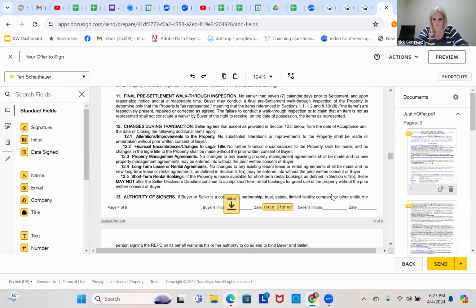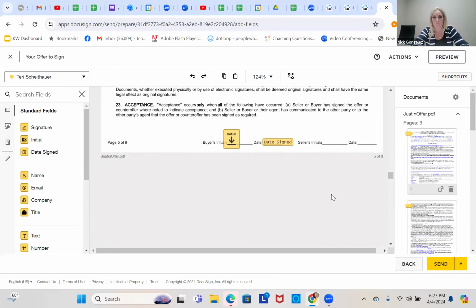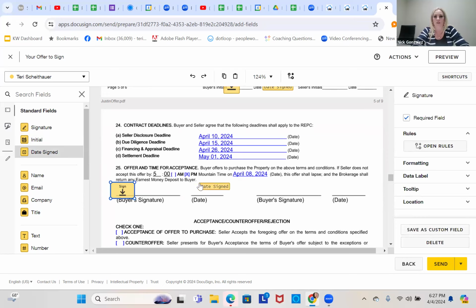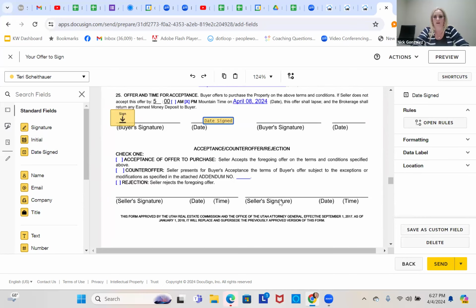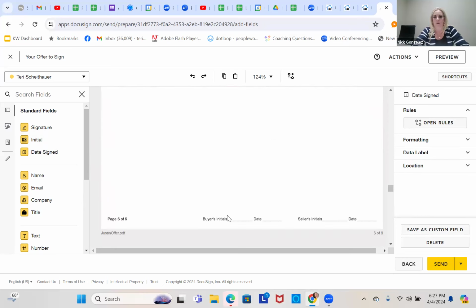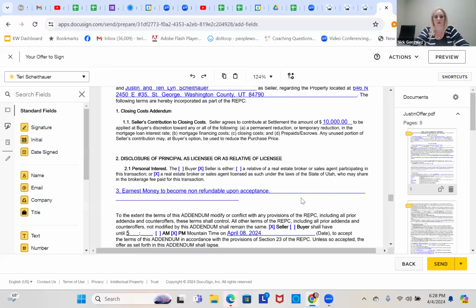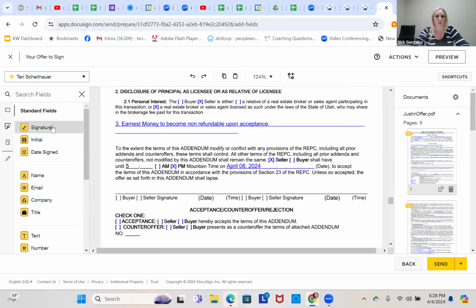There we go. So then here we have a signature, not just an initial. So you want to make sure you get that on there. And then I'm going to go down here. We're going to paste another one. And then we're going to go to this addendum, which also requires a signature.